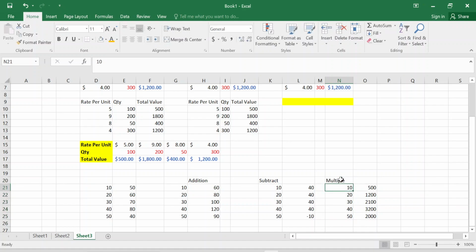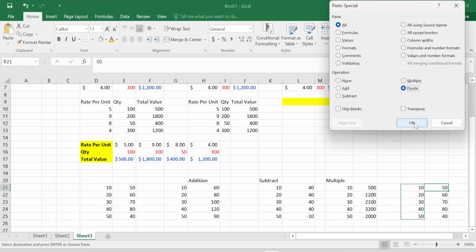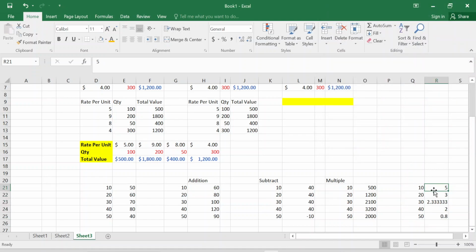Similarly, you can do division also. Click here, copy, right click, paste special and divide. What happened? 50 divided by 10 is 5, 60 divided by 20 is 3, 70 divided by 30 is 2.33. This is called divide.